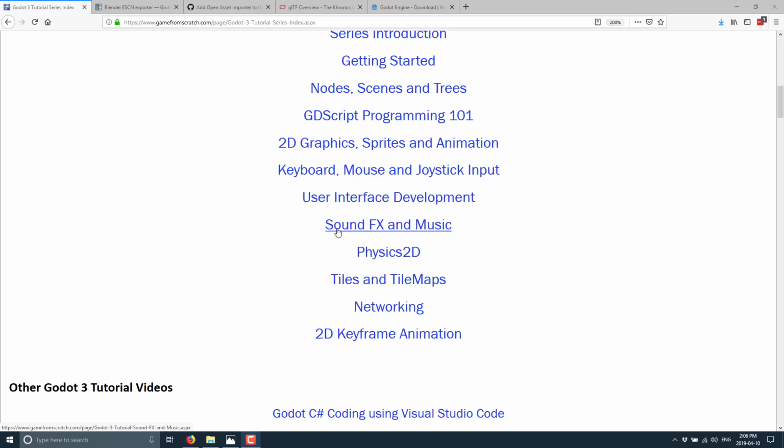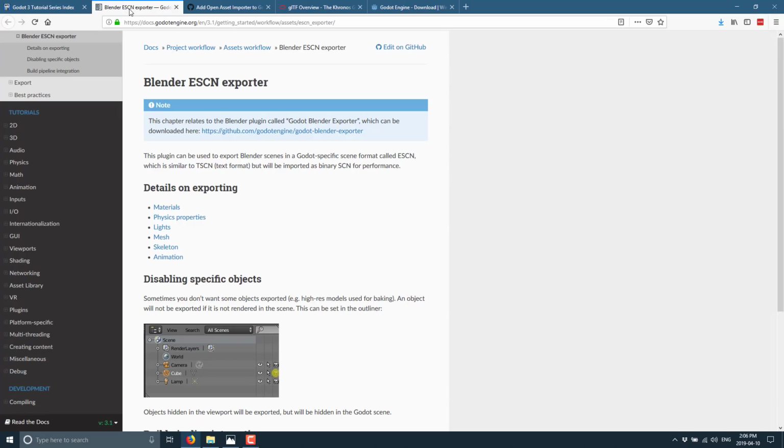I did a 3D introductory video, but today, again, we are going to get into the asset importing stuff, the part that is probably most requested. Now, one of the reasons why it is so confusing is there are so many options out there and none of them are perfect. So we've got a couple of options coming in the future.